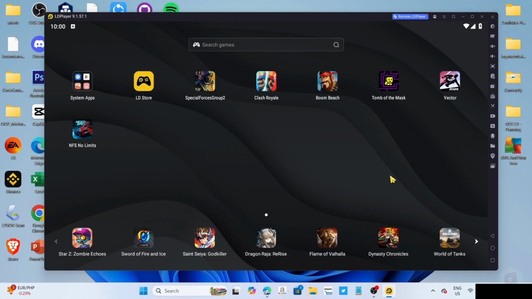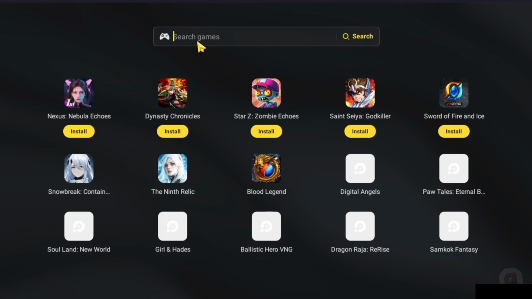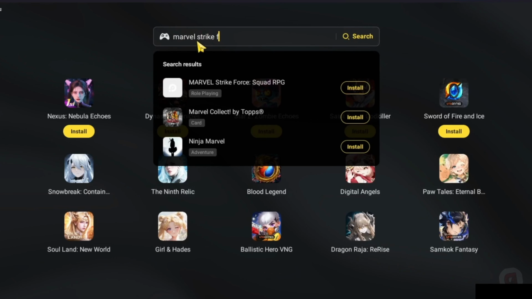Now that you've opened your LDPlayer, let me show you how to download the game on this app. To do that, first, I want you to search for the game on the search bar. After searching, you will be able to see the game, just go and click it.